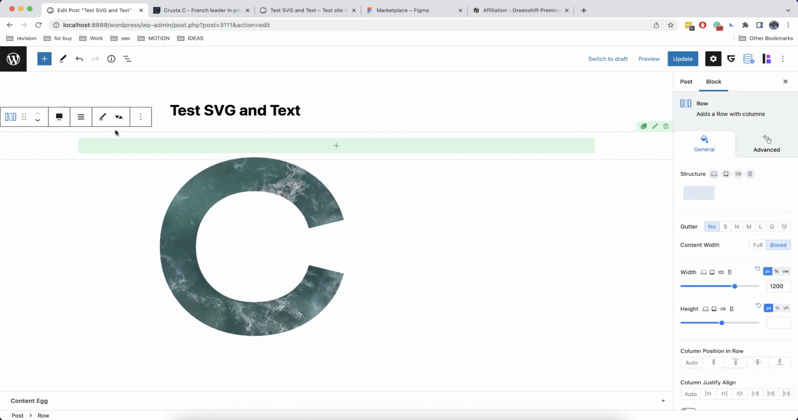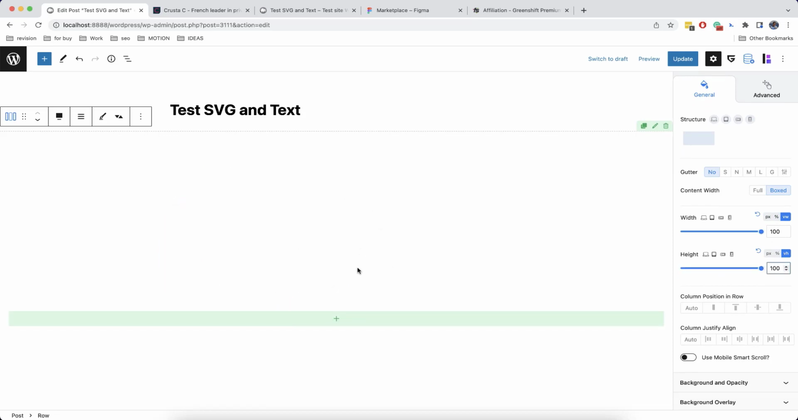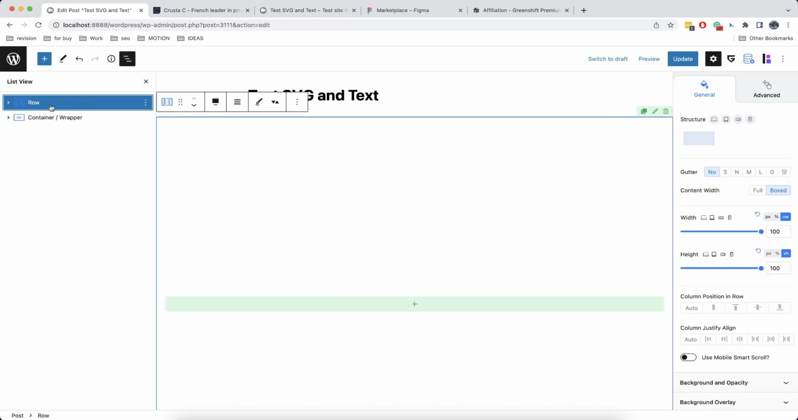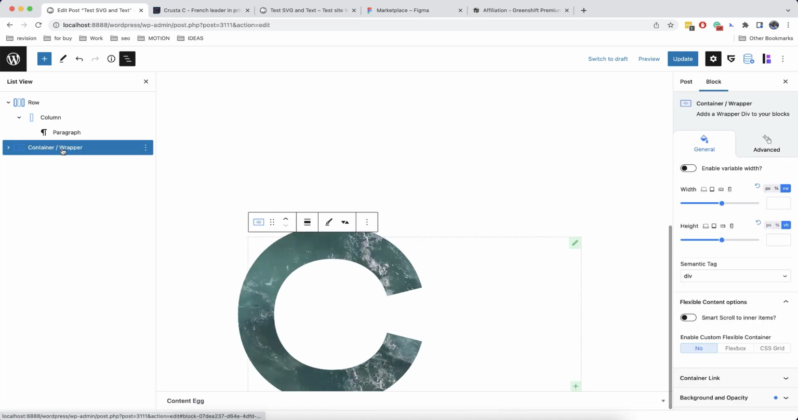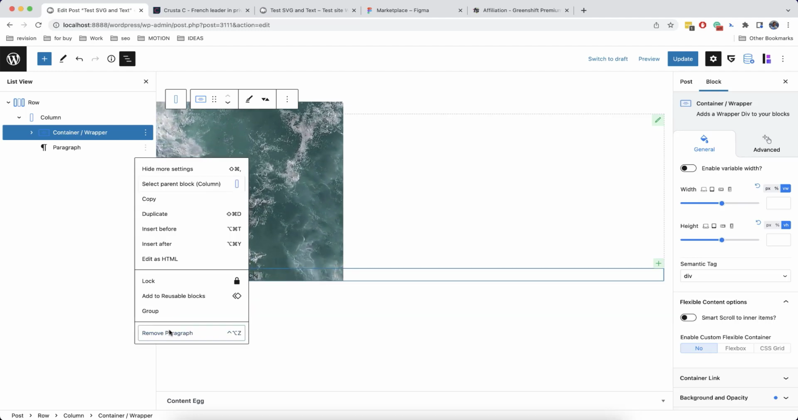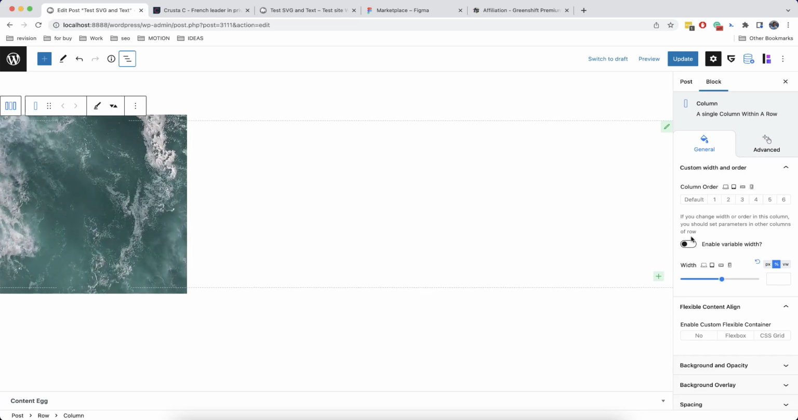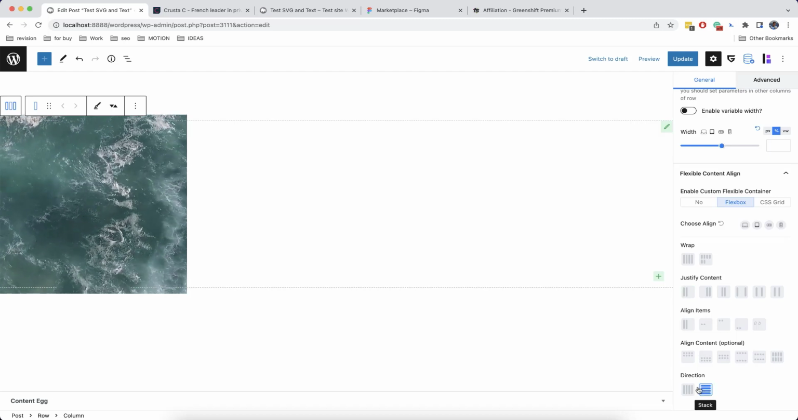And then we'll make it 100%, meaning that it will be expanded to full width and height of the screen. Then what we need to do is to move our container inside, like this. And then we select Flexbox here, and we set a direction.